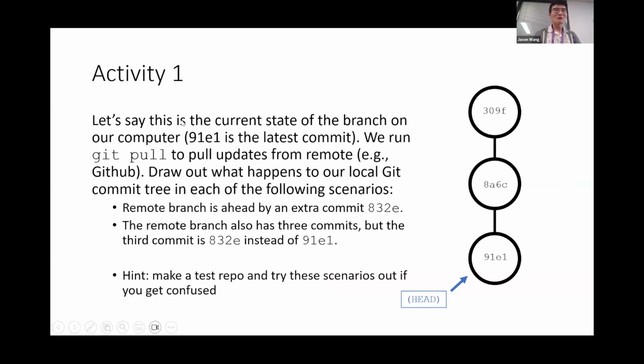So we have 2 activities. One is, let's say the current state of our branch looks like this on our computer, and we want to run a git pull or git pull origin main to pull the updates from remote, and then draw out what happens. You can use PowerPoint, pen and paper, or whatever drawing software you want to draw circles and lines, to figure out what will be the state of our repository in each of the 2 following scenarios. Either the remote branch is ahead by an extra commit, or the remote branch also has 3 commits, but the 3rd commit is 832E instead of 91E1.